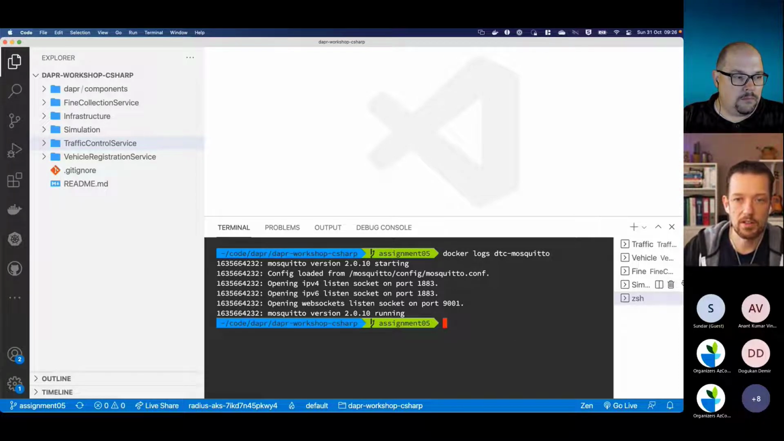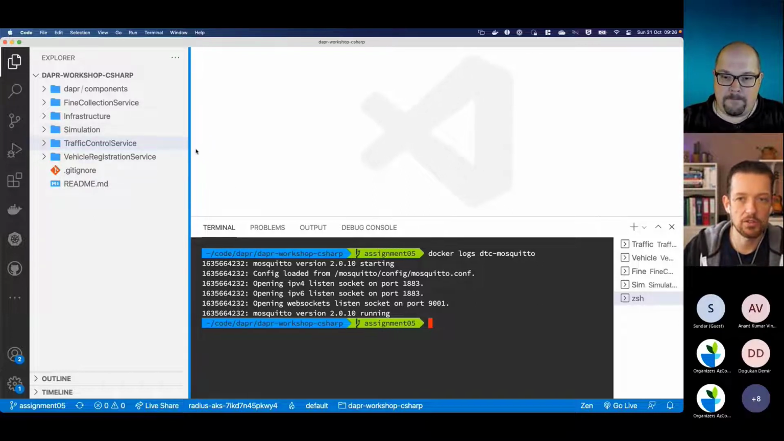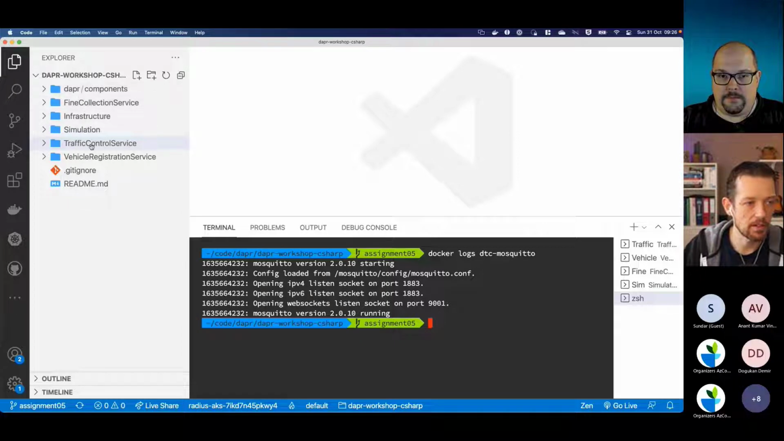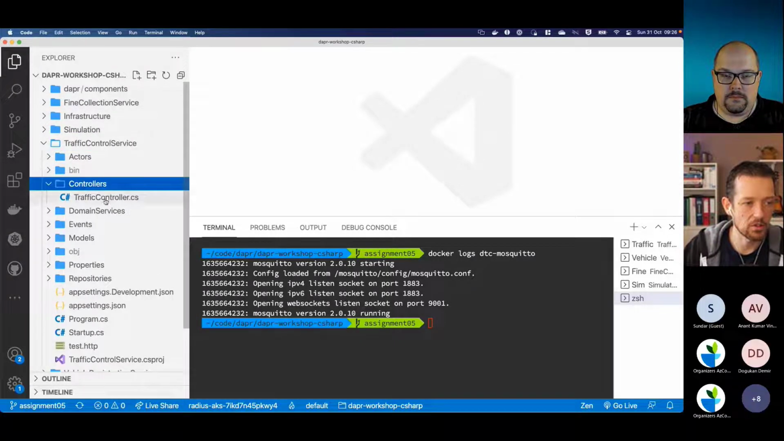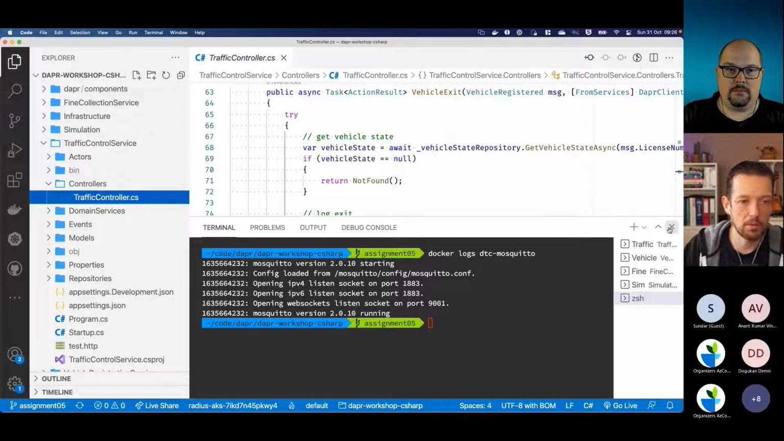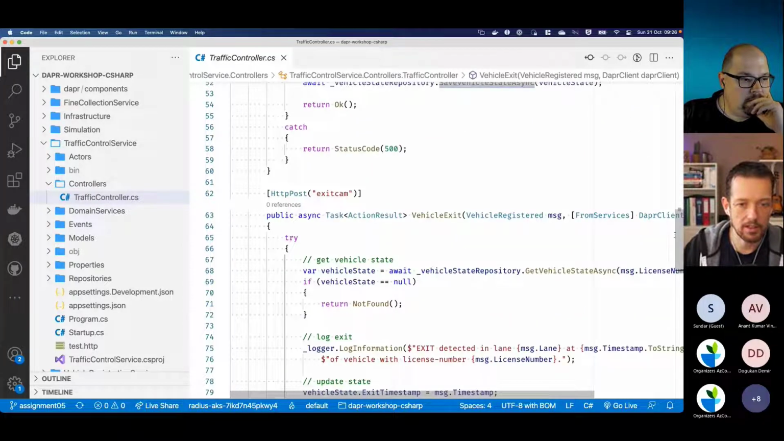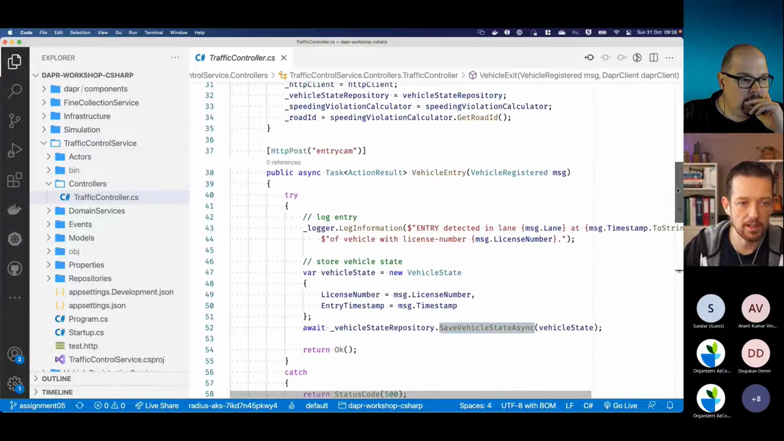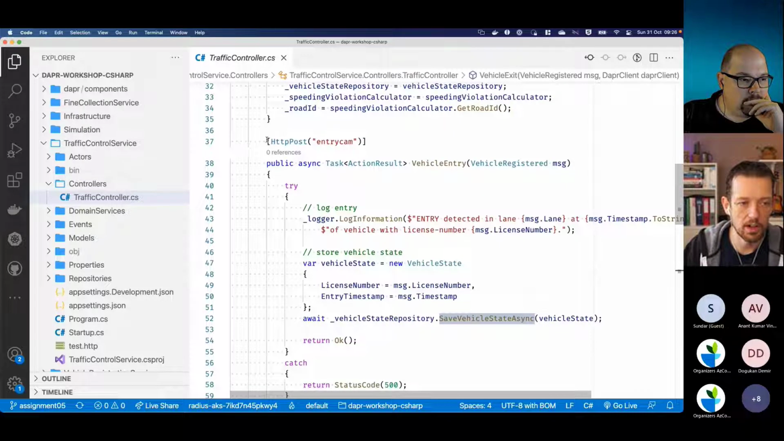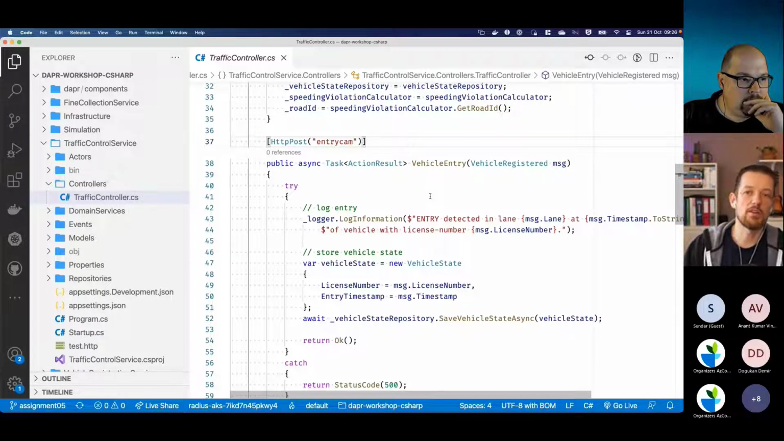So let's start by making any necessary changes to this traffic control service, because we've got this traffic control service which has this controller, and by now you've seen these a couple of times. You've got the vehicle exit and the vehicle entry methods, which are accessible over HTTP, and we want to change that to make them accessible over MQTT. Now, to change this to MQTT input bindings, we actually don't have to change anything in the code.